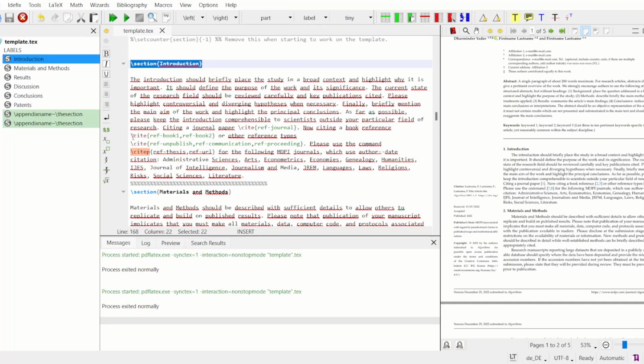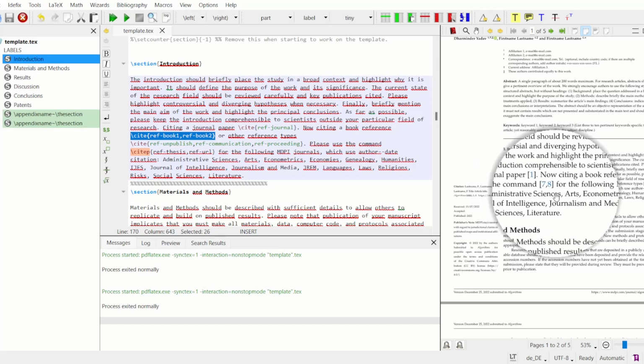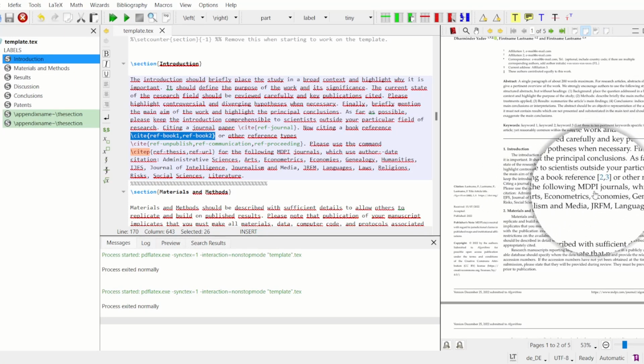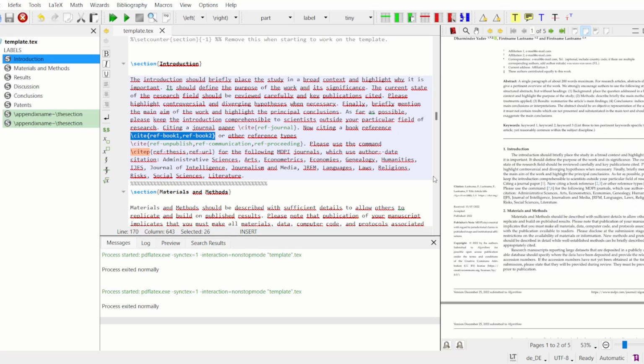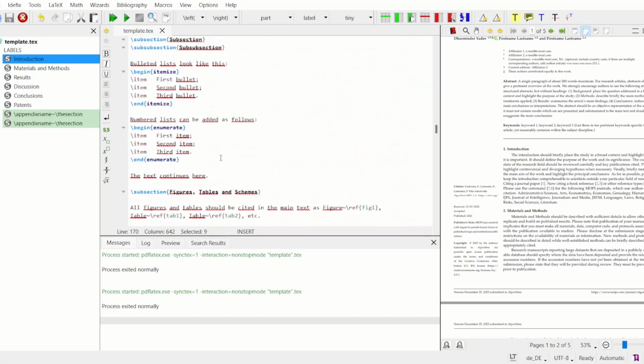Now citation. When you want to cite, this is the citation process. For example, you can see numbers like 1, 7, or 8, or 2 or 3. These are the references provided in the reference list. I will show you. Wait a minute.